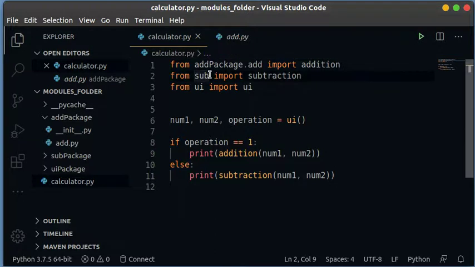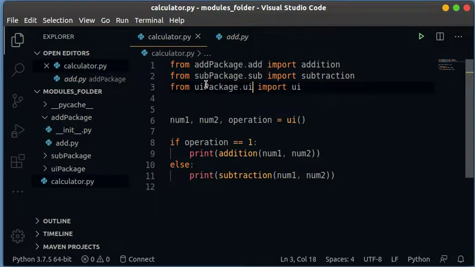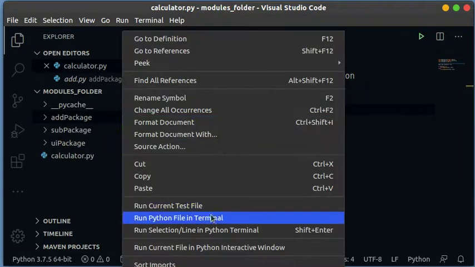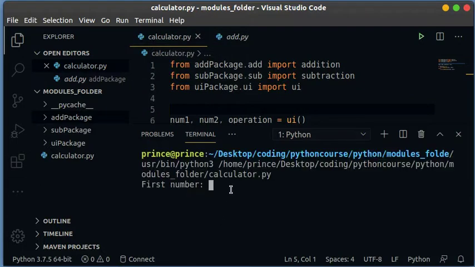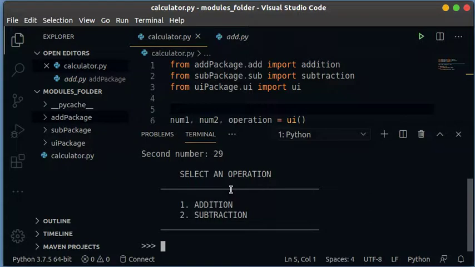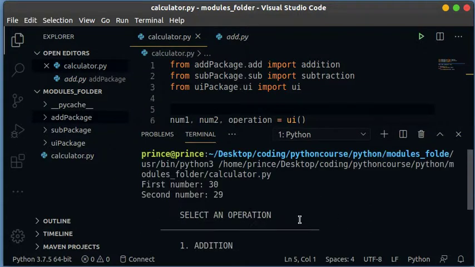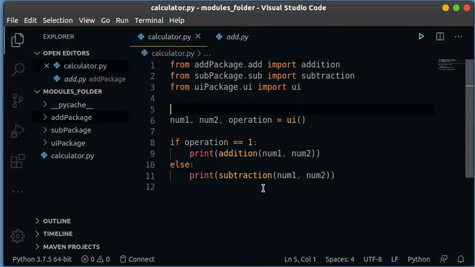Also, go here: from sub package dot sub import subtraction. Also from UI package dot UI import UI. So that's how we work with packages in Python. If I run this application, it should still work just like it was before. Okay, 30 minus 29, we get 1. So that's how you work with packages in Python.